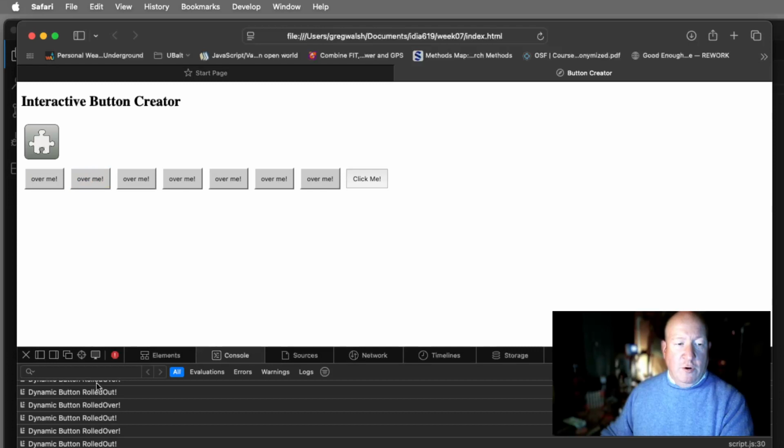The other thing I'm going to do is let's take a look at how we can create an image as a button dynamically.